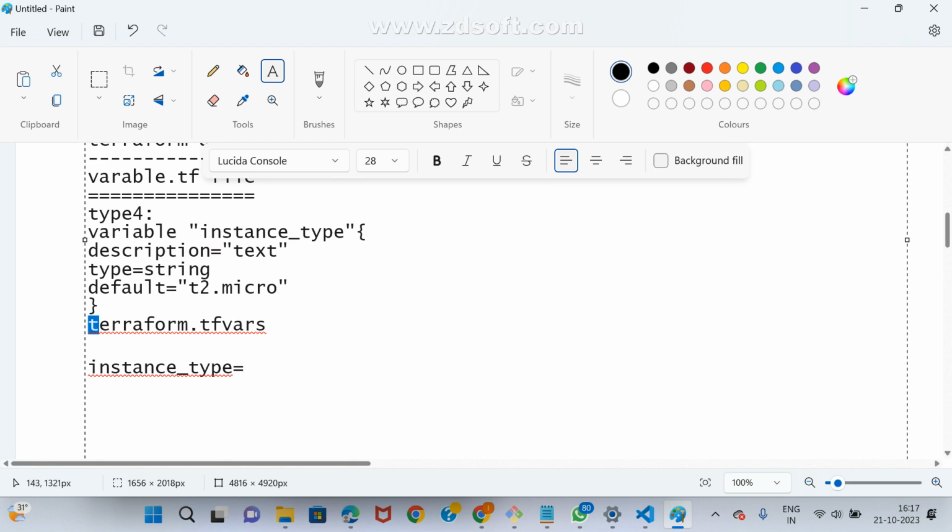Whenever you specify a file named terraform.tfvars with instance_type, assume t3.medium, or t3.micro, that is your wish. Here, it can override. It can override in the sense that in place of t2.micro, we are replacing it with t3.micro.